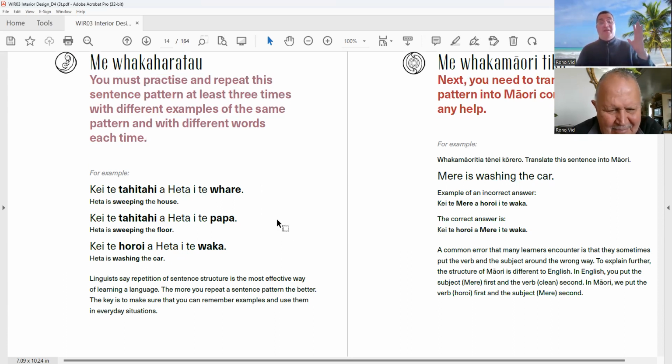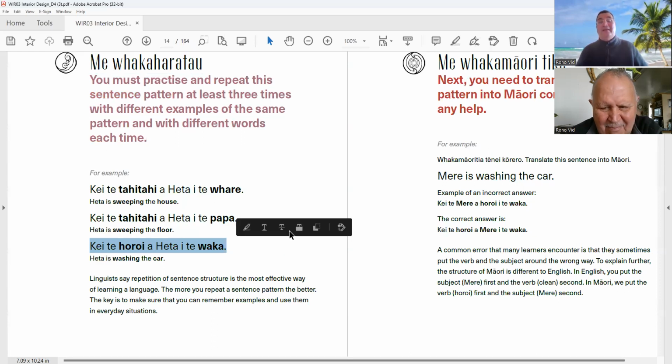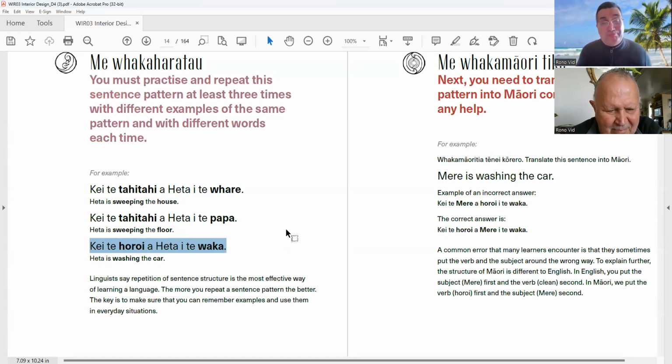So linguists say repetition of sentence structure is the most effective way of learning a language. So the more you repeat a sentence pattern and use them with everyday examples, the better. So we're just going to practice a couple more sentences with Ron. We're going to test out Ron's ability to remember this method. Okay, so Ron, instead of saying Heta is cleaning the car, let's say Heta is cleaning the dog, or washing the dog rather.